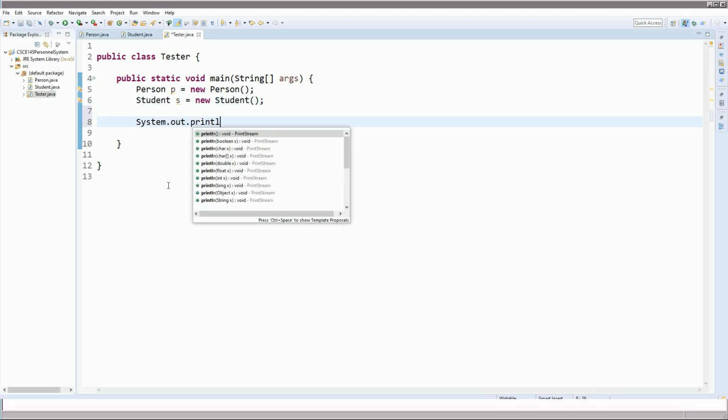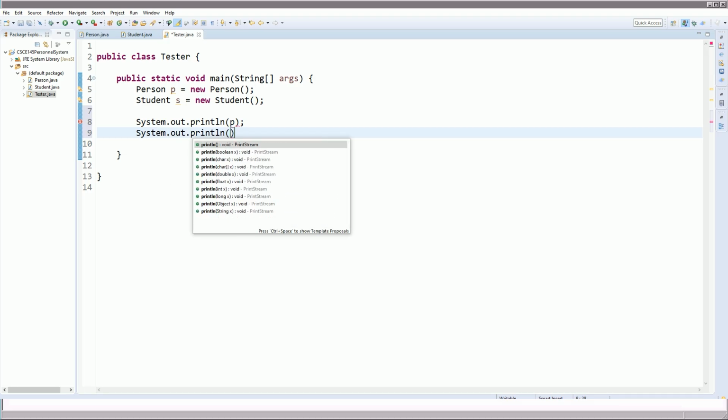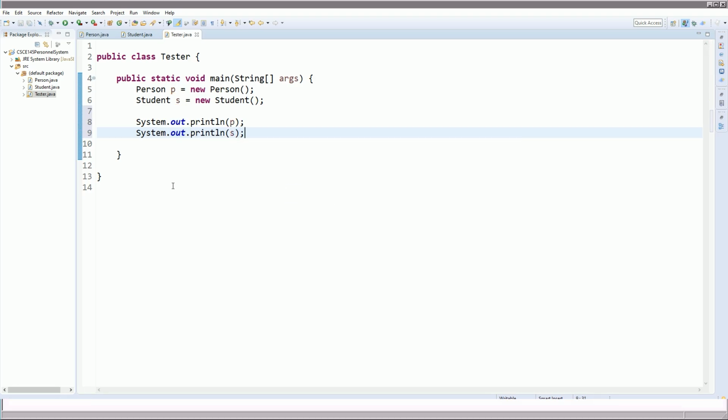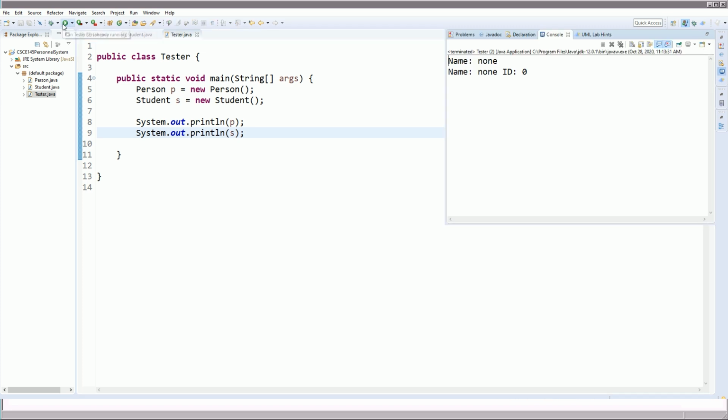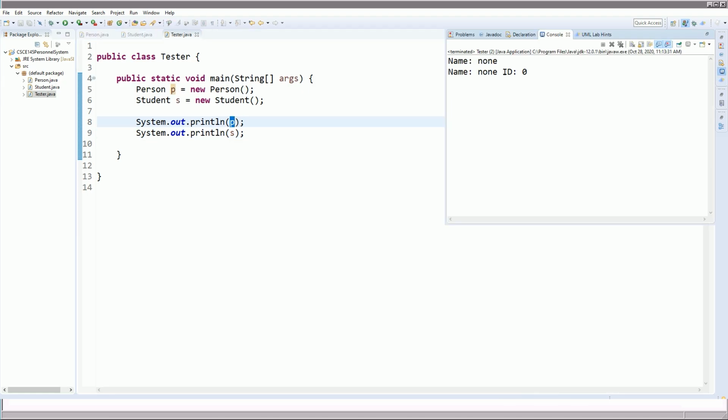Then System.out.println, let's print out p. And System.out.println, let's print out s. Well, notice this. When we constructed the person, when we pass this in, this calls its toString method. And this returned name plus the name, which default is none. Then when we constructed the default student, we had the default constructor of a person, which was none, but it also appended together the ID from the student.